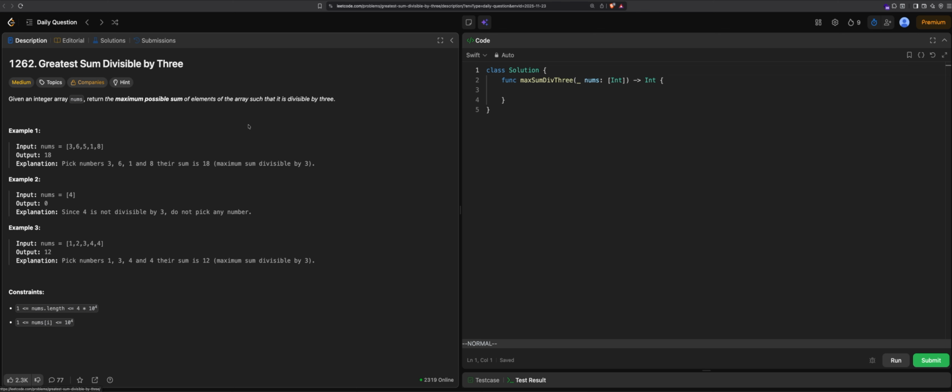So today's LeetCode problem is 1262, Greatest Sum Divisible by Three. We're given an integer array nums, and we have to return the maximum possible sum of elements of the array such that it is divisible by 3.